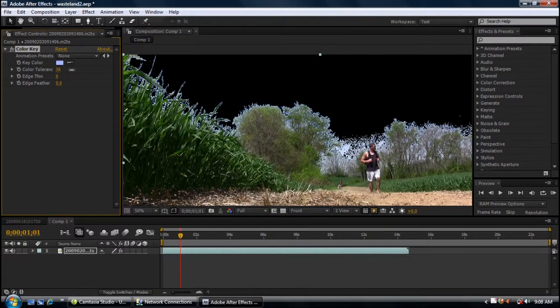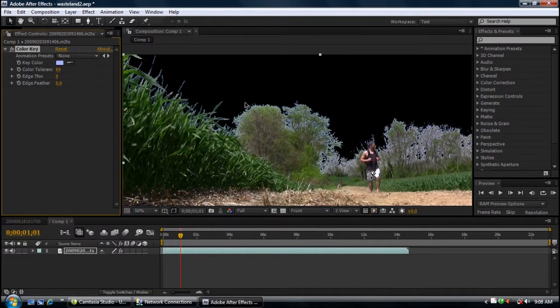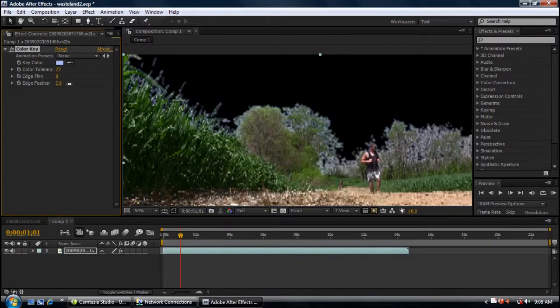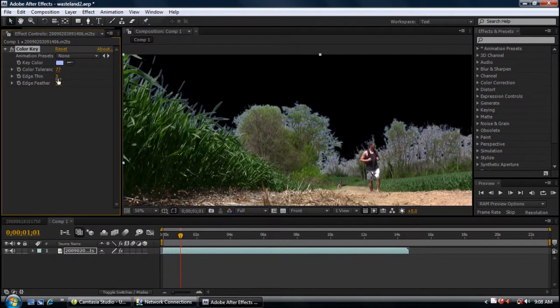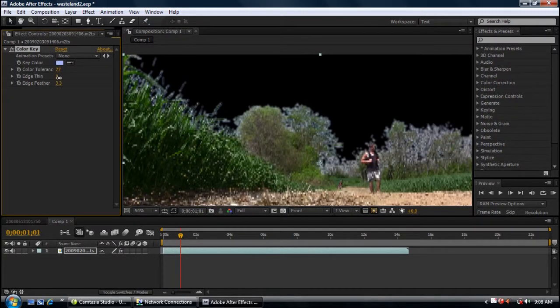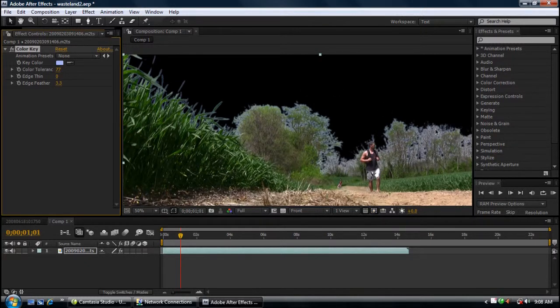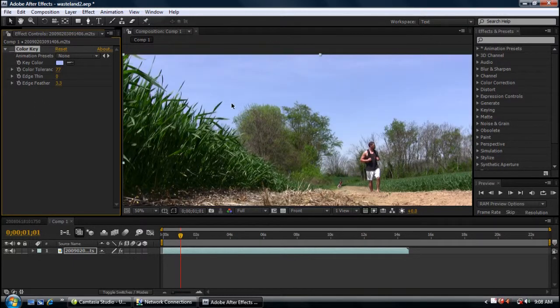And bring up the tolerance. And as you can see, it removes the sky right out. But with the trees there, it leaves a lot of this ugliness. There's a way to get rid of it, but it's kind of tough. You can feather it out a bit. You can also do the edge thin, which will bring it down as far as you want, but you still have an ugly looking mess there. So I'm not going to use the color key. I'm going to mask it.